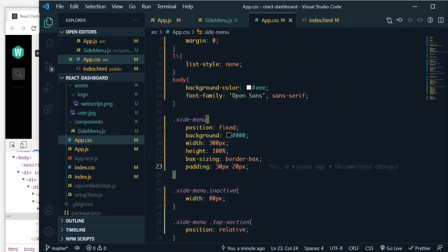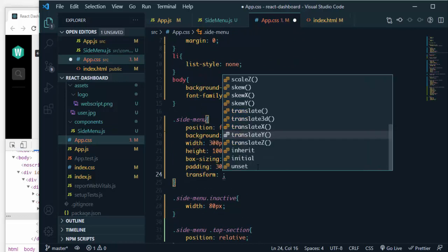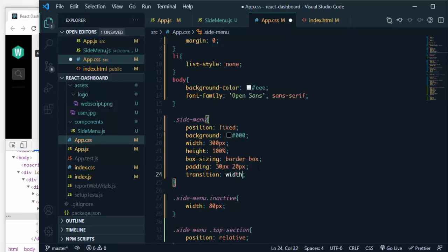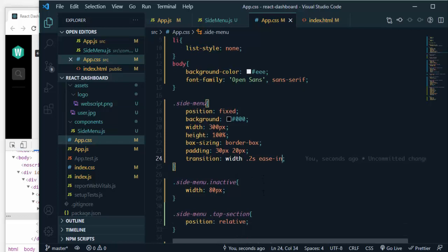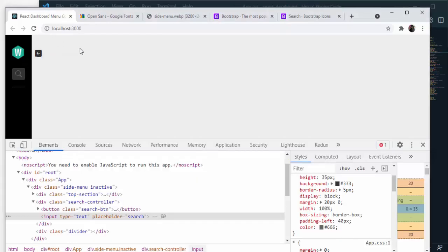For the side menu, we'll say transition, not transform, but instead transition, and we're going to have a transition on the width property. So width is changing, right? So transition on width, 0.2 second, and a transition name, let's say ease-in. Okay, now ease-in is the transition property, and when it changes, we will see the transition. But before that, we need to make this button workable, right?